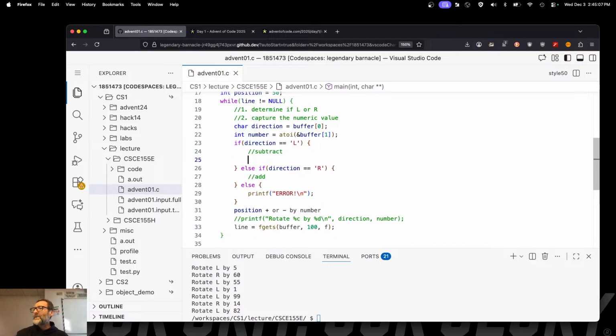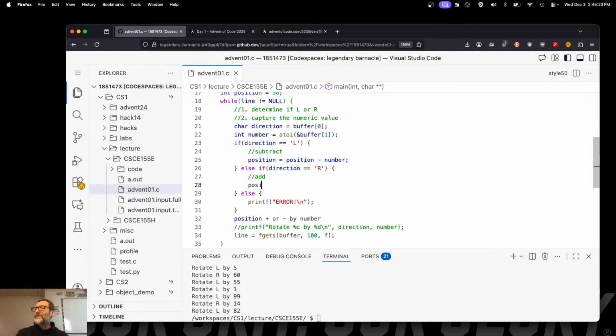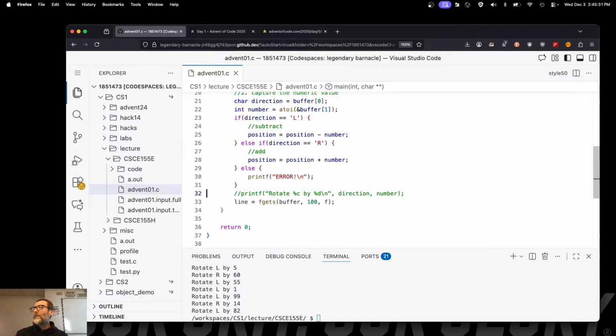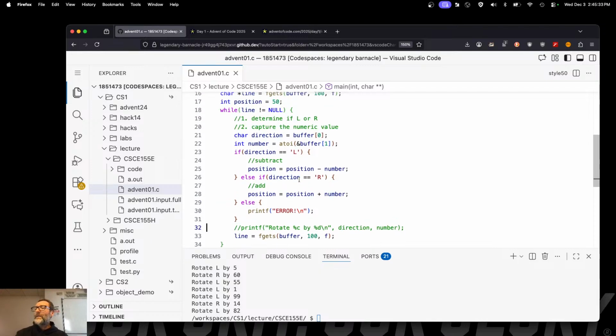All right. So if I subtract, position is equal to position minus the number. Is there a way that I could use minus equals? We'll understand why I didn't do that initially in a second here. But if that's all I had, then yeah, I would go minus equals. Position equals position plus number. Okay? There. All right. But what's that going to do?